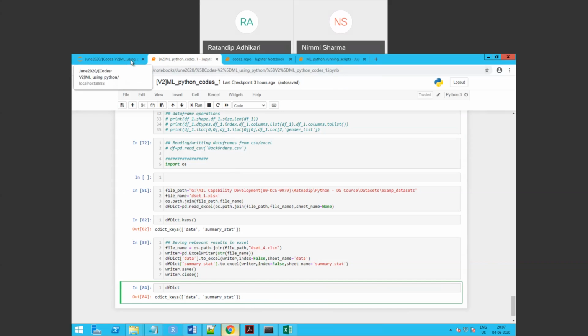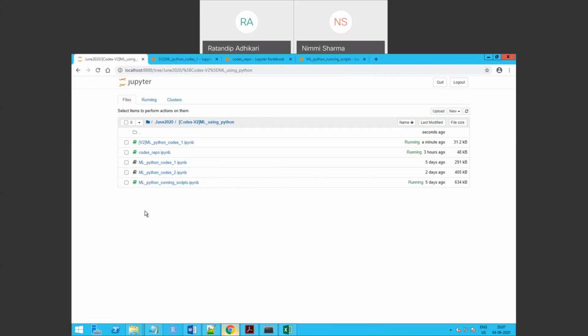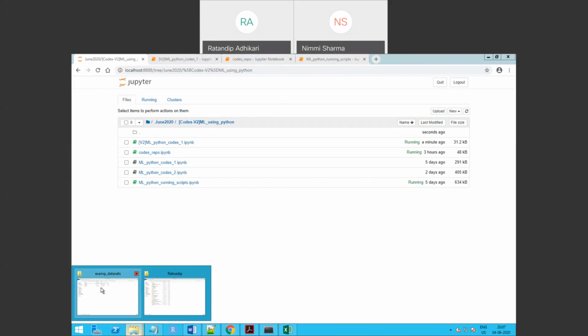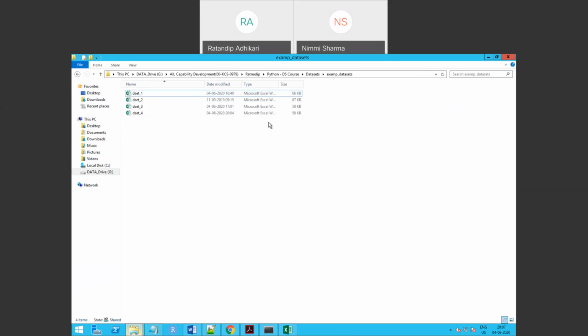Okay, in the next session, can you give a demo for the same, like saving as a pickle? Yes, yes. This is actually very useful. The similar concept we use in R also. In R we save as an R object. In Python we save as a pickle file.